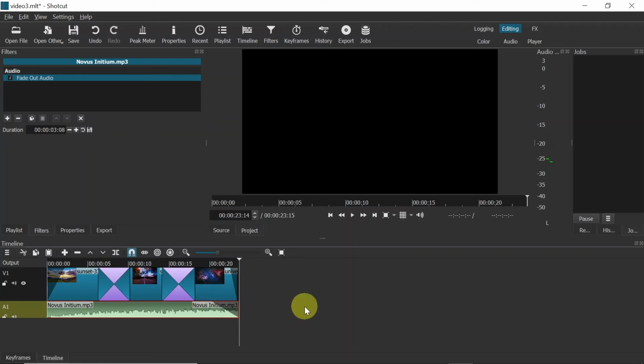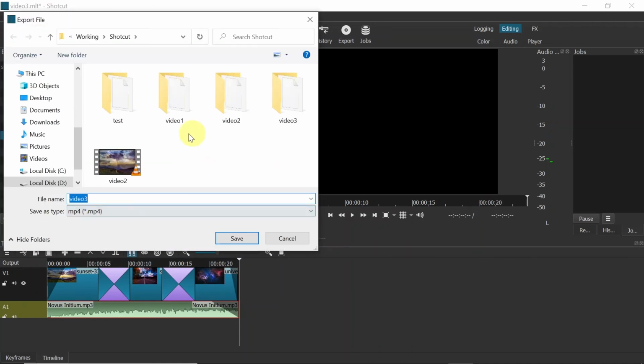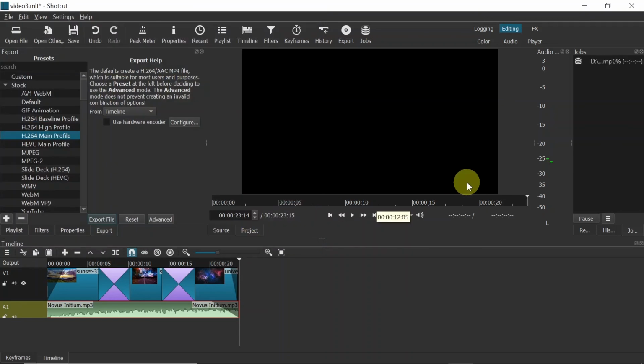So now, once our video is ready, we can export it. In order to do that, all you need to do is click Export over here. And then on the left side, you have different presets. So just find H.264 main profile and then hit Export File. And when we do this, it will ask where we want to save it. I'm just going to save it here, hit save, and our task is added over here.